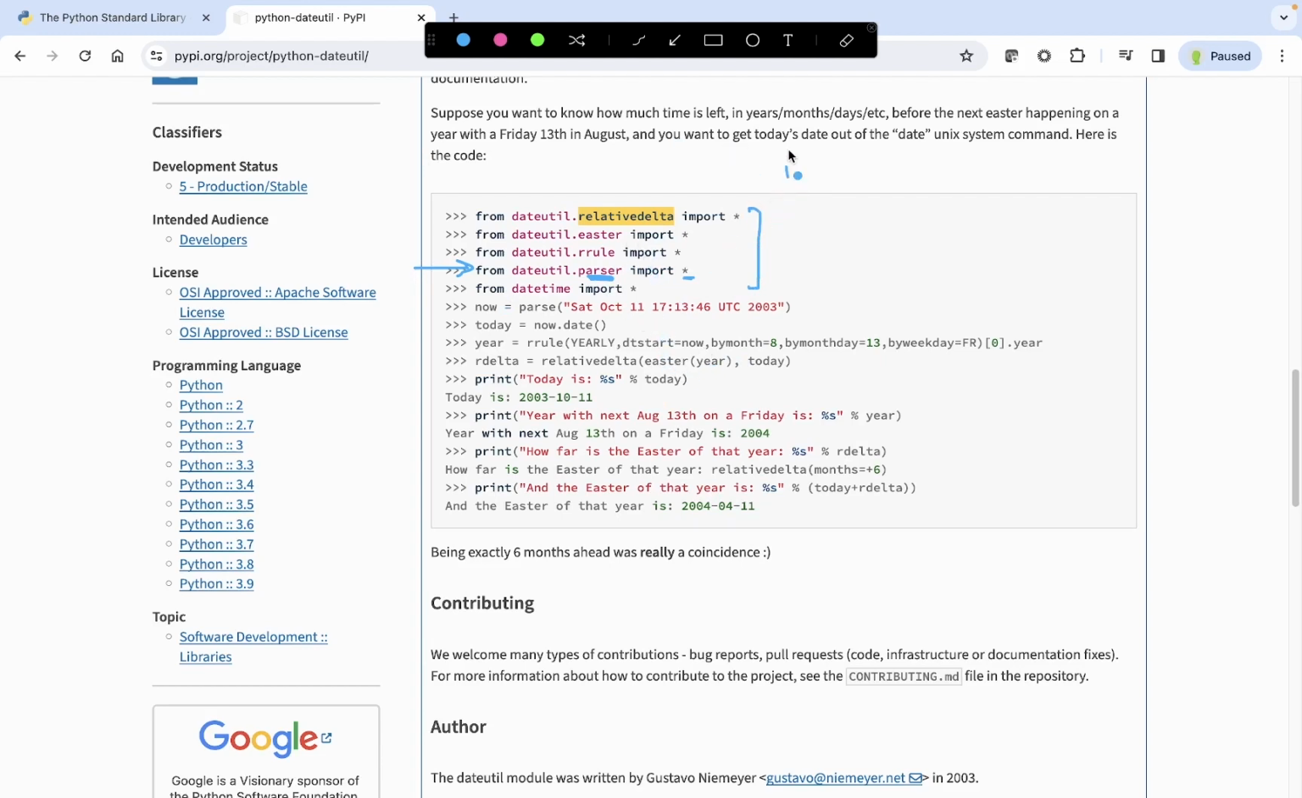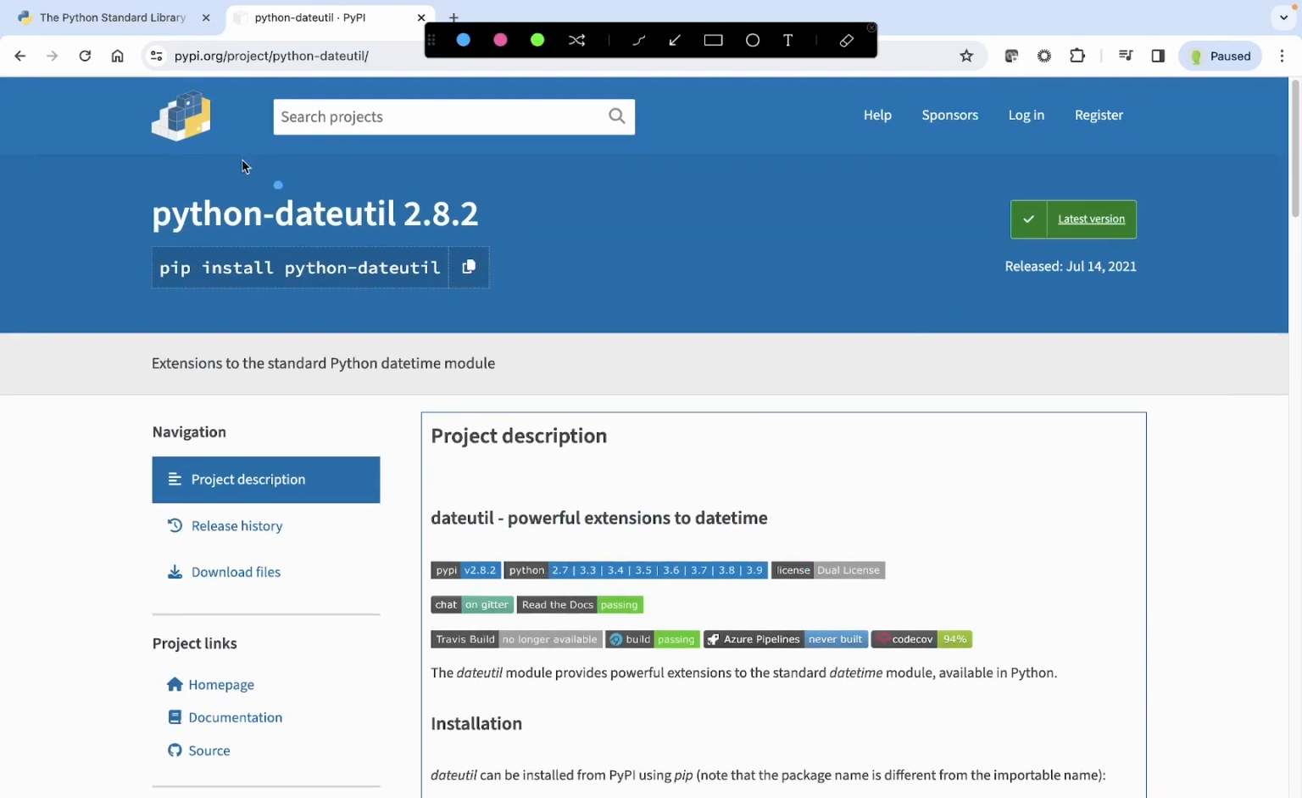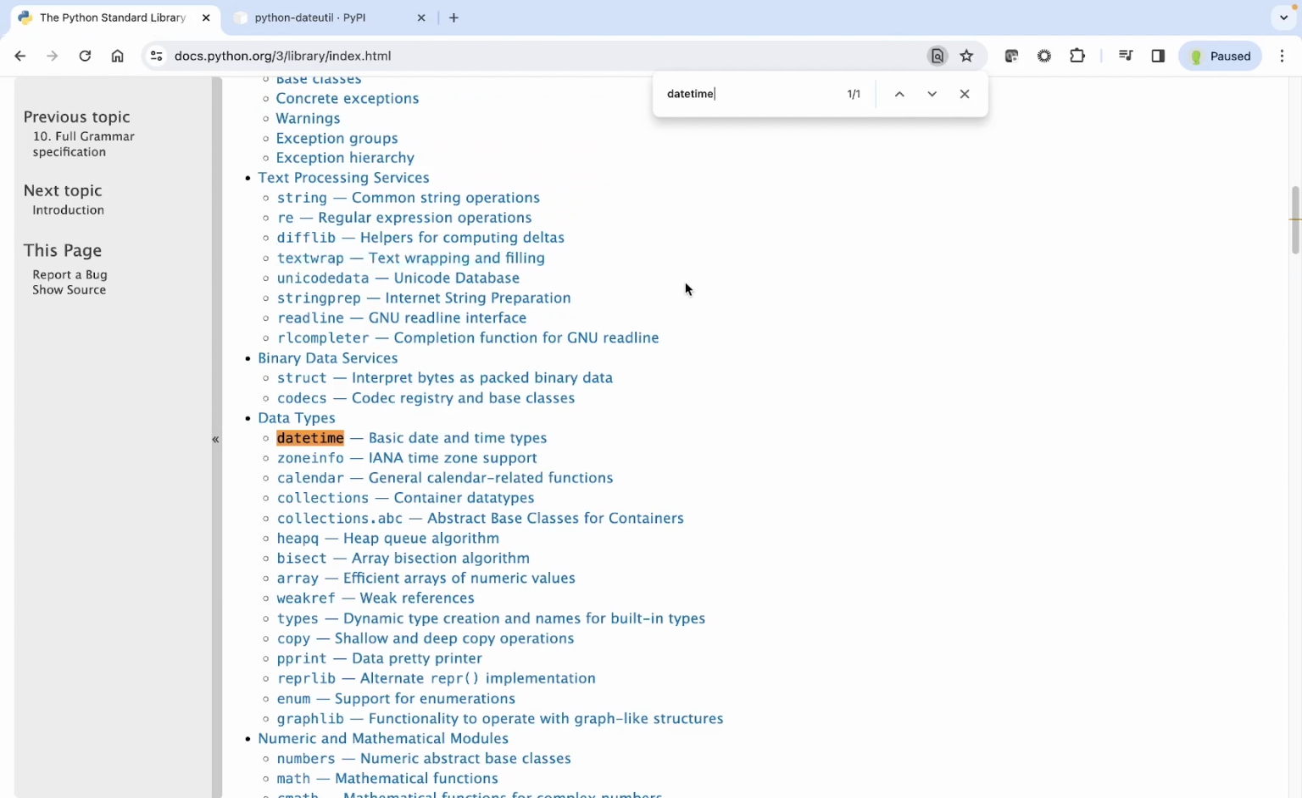You can import the package as a whole just by writing import dateutil. Or you can also write from dateutil import star. This is going to import all of the existing modules and subpackages from the dateutil package. I believe we have pretty much understood what the Python Package Index is and how we can use a package manager like pip or Conda to install additional packages which are not part of the Python standard library that comes with the installation of Python.